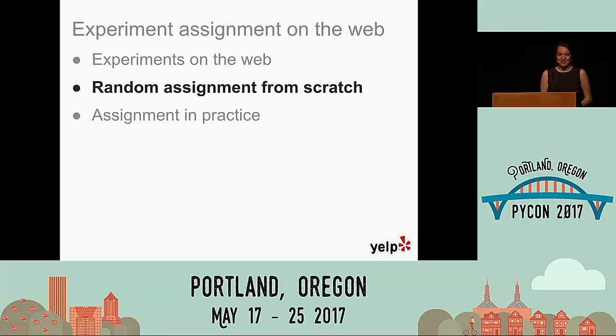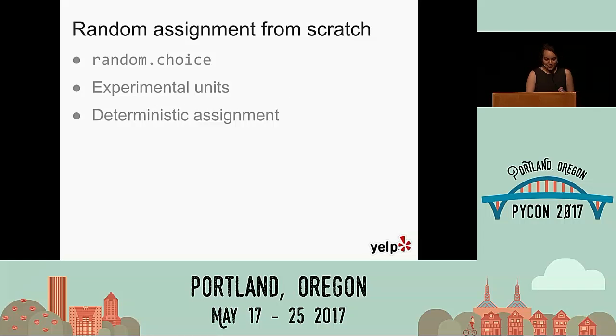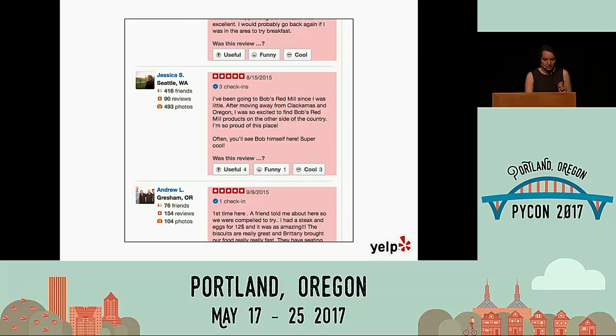So now, let's dive into code. Let's try to write some code that does experiment assignment, or random assignment, from scratch. So let's try out random.choice. First, some setup. I had this feature, the list of reviews.